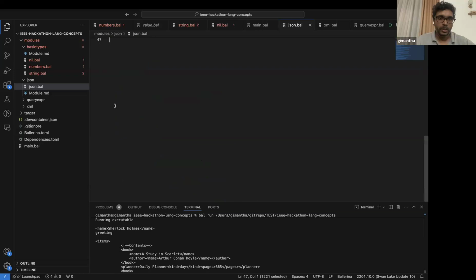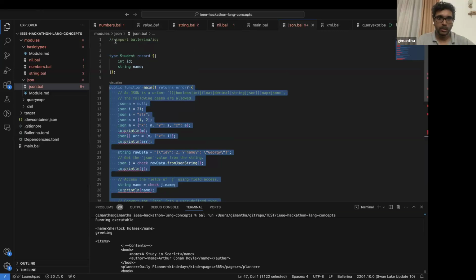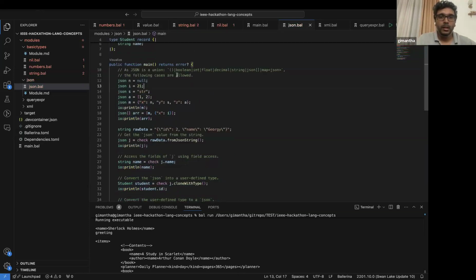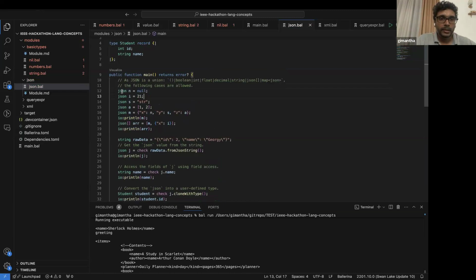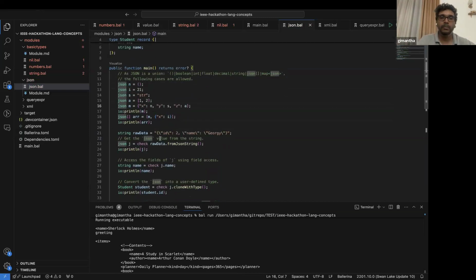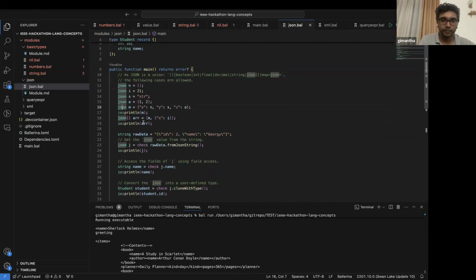For example, let me uncomment this now. Okay. Now here, JSON n is equal to null. That means I can also assign this value, because both are the same thing in the JSON context, right? You can also assign numbers, strings, arrays, and also a mapping. Everything can be assigned to this JSON variable, and you can perform any operation on that.